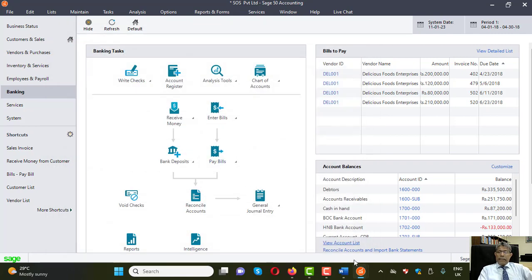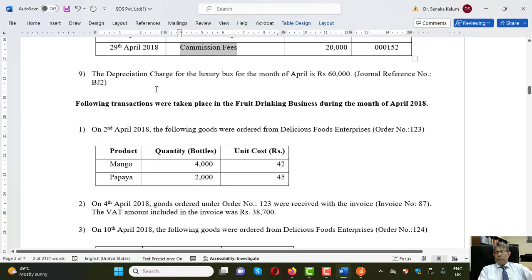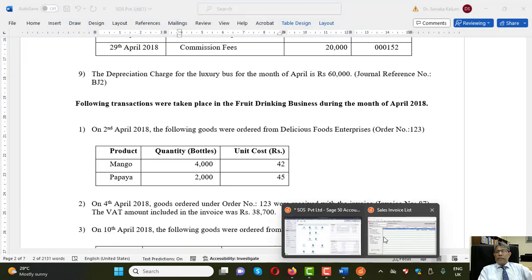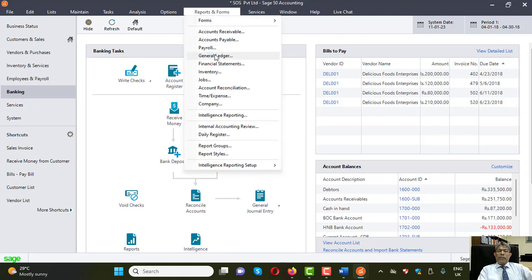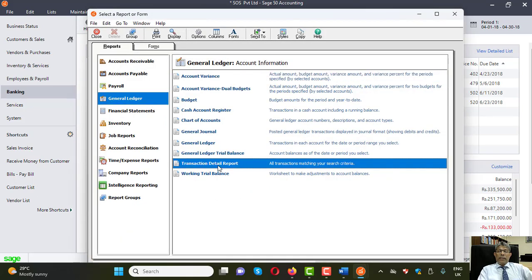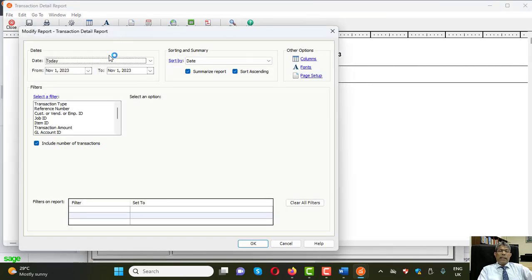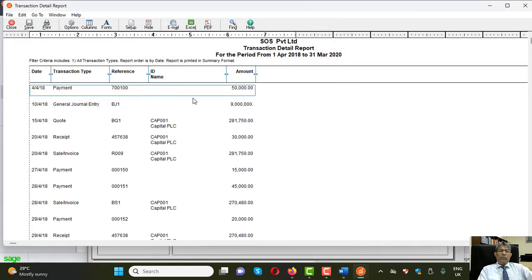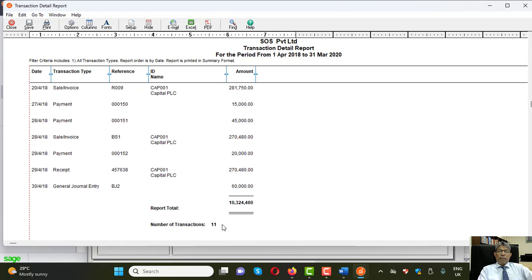So we have completed almost all the transactions relevant to the subunit, right? Let me show how many transactions we have completed. You can go to the report section, go to the general ledger and check your transaction detail report, go to the option button, select all and click OK. So you will be able to see all the transactions we have currently completed. The total number of transactions completed by you is 11.